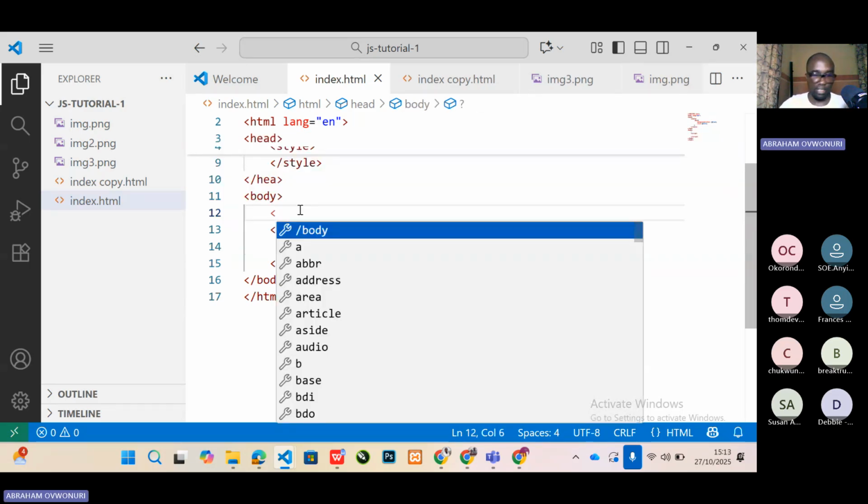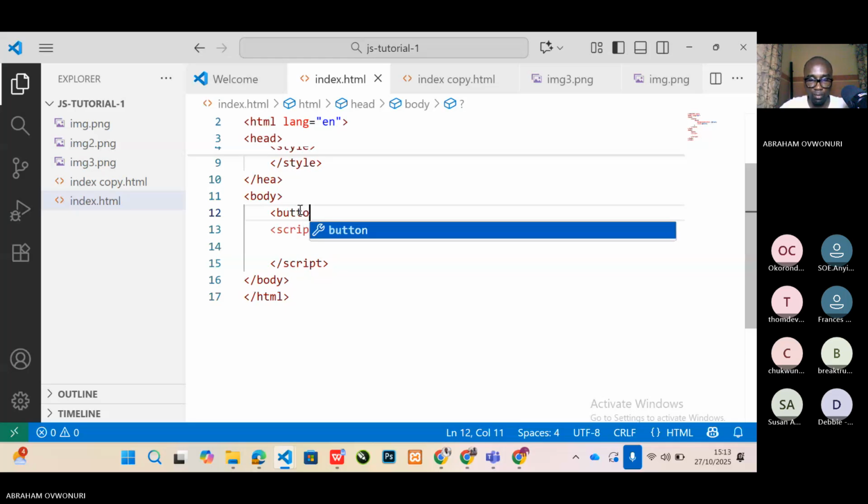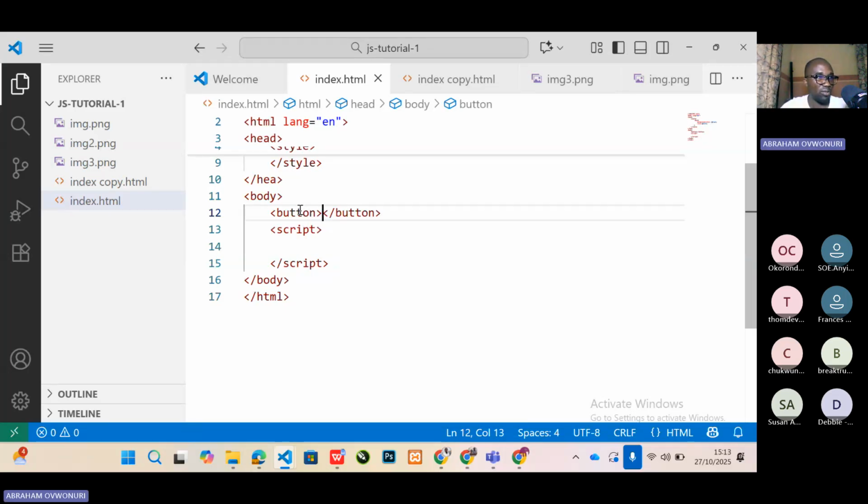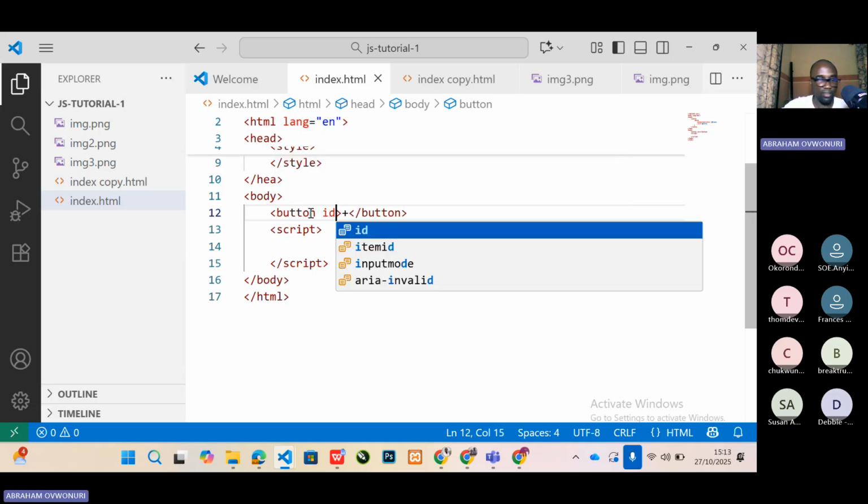Now, I want to create a button. I want to create a simple counter for increasing and decreasing something. So we're going to have two buttons. One will increase it, one will reduce it. So that's the first button. The first button we're just going to have a plus sign.